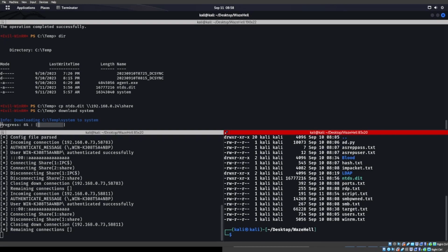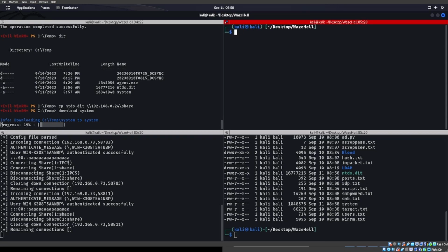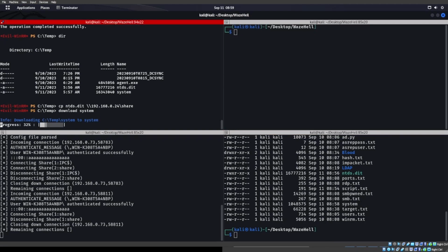We should start seeing system over here. There's system. So we can also do it like that too, right? And this is going to download to whatever directory you're in. So if we do this, we are on the desktop in WazeHell. So we can see that we have that system and that ntds.dit. All right, so this is going to go ahead and download that. We'll let that download for a minute. Now, sometimes you have to do this a couple times. And as you can see, it does take a minute to do, but that's okay.